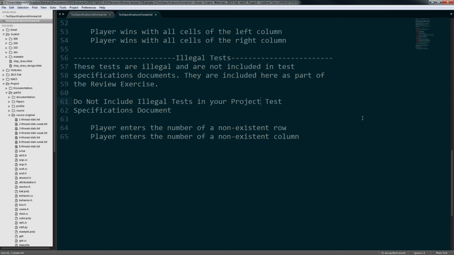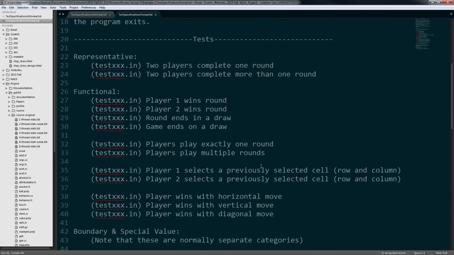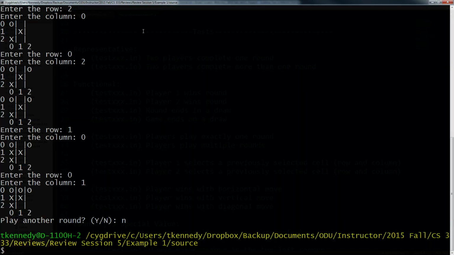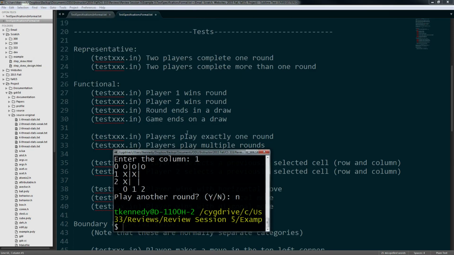Now, let's go back up to the exercises at hand. I could very easily go through all of these and read them off. What I want to do is start at the top and craft some input. I want to start with the first test: 2 players complete 1 round.